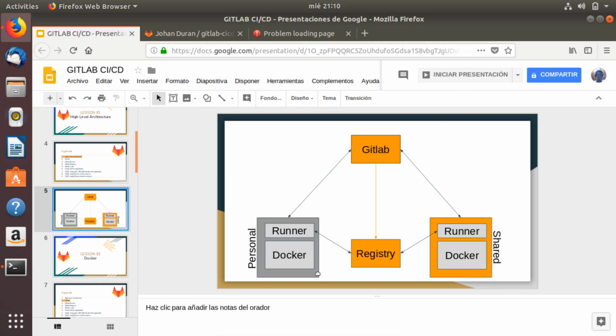We already covered Docker, we already covered running, and we already covered the registry. In this video, I will talk about Docker and registry and how those modules interact between them. Also related with GitLab, because we can see the results from GitLab.